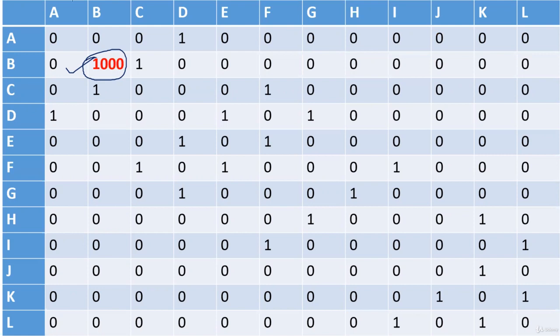If there's a connection, then there is a 1. Like A and D is connected, so there is a 1 I kept. Okay, and A is not connected to the other things, so everywhere there is a zero. Okay, zeros and zeros.